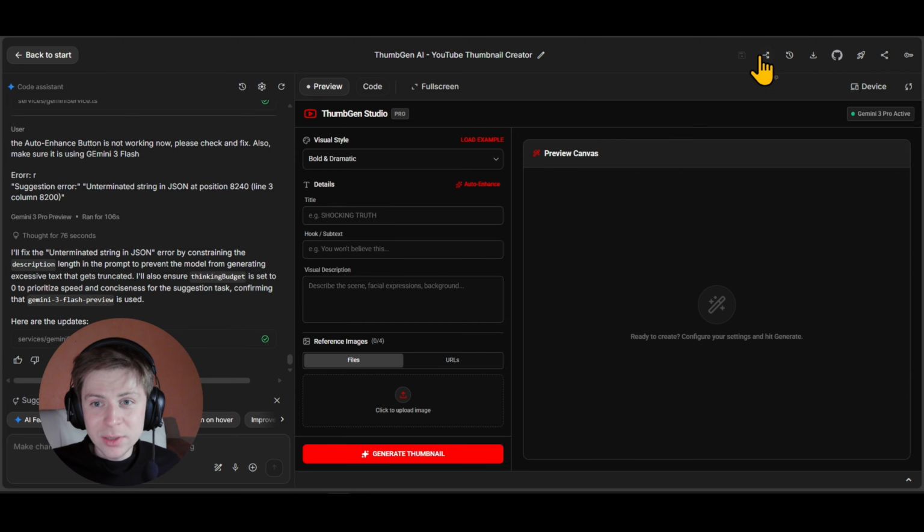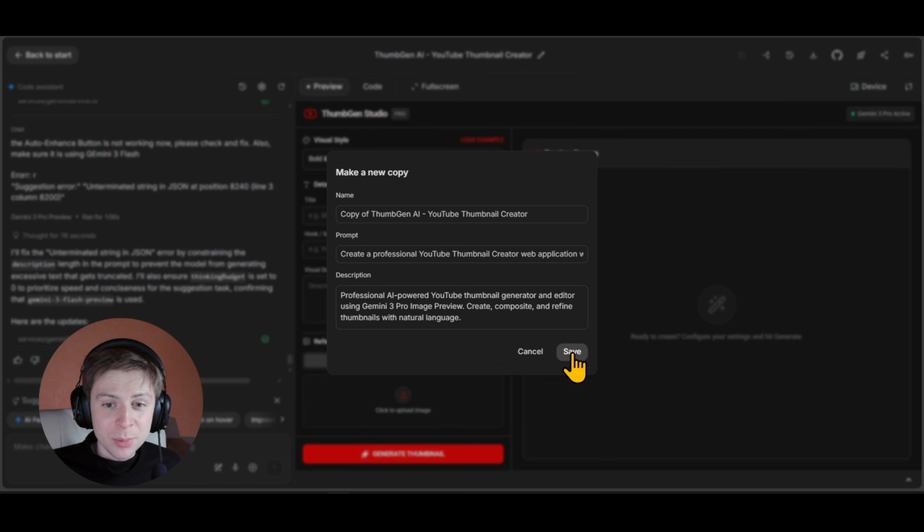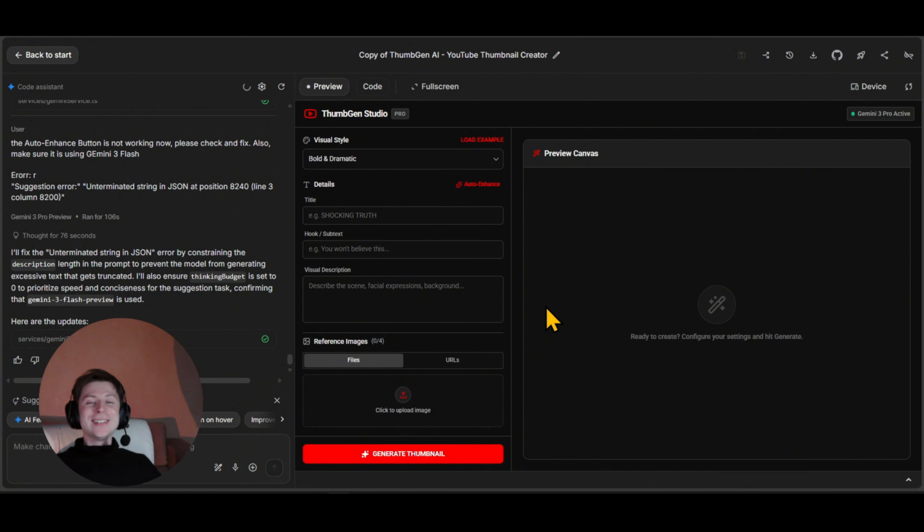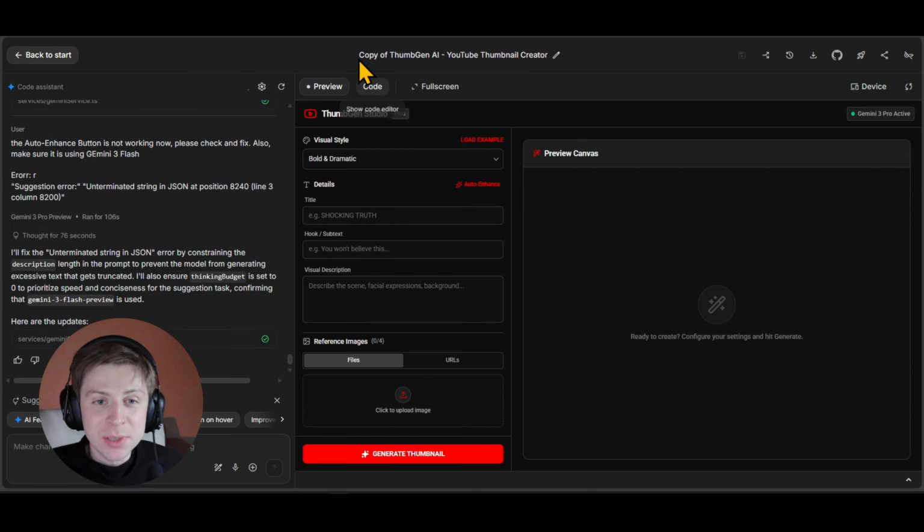Afterwards, you just press here, Copy app. As soon as you copy the app, press Save. And that's how you import this whole system inside your own AI Studio build, and then you can straight away use it. So I just made a copy of this thumbnail gen, and now let's give it a run.